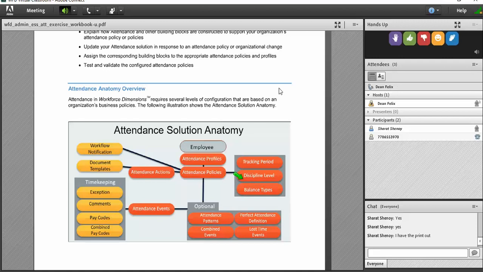They also involve balance types, so that you can track events by points or by hours. You can also configure attendance actions, and you will probably configure attendance actions. It might be something like a written warning or a verbal warning or a suspension or something like that. Those are attendance actions.